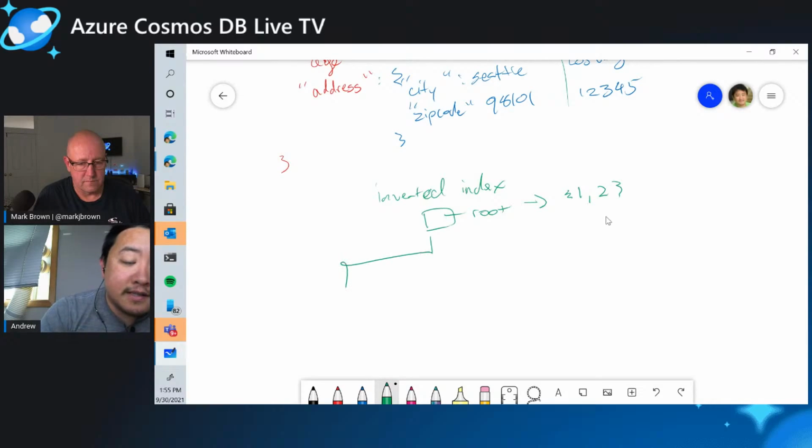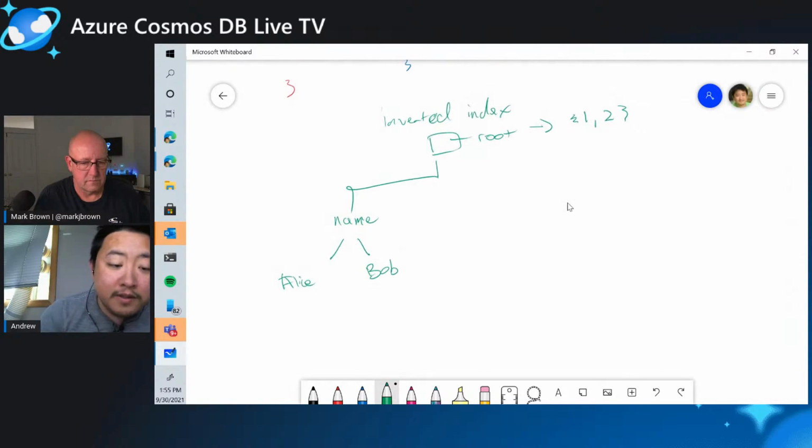Underneath that root, it's actually yet another tree. It has this thing called a name. And under that name, it's going to have both Alice and it's going to have Bob. Bob's going to have a pointer to record 2, and Alice is going to have a pointer to record 1. Likewise, name is going to have a pointer to records 1 and 2.